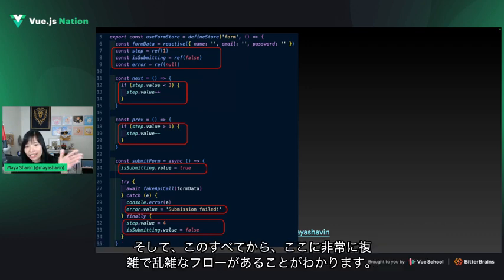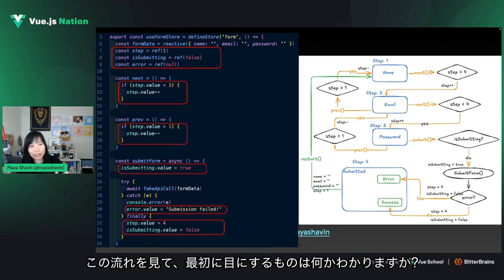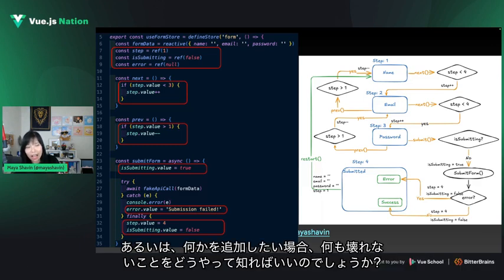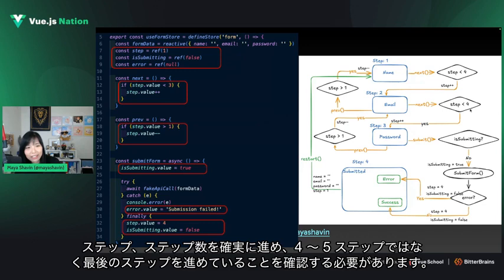And at this point, from all of this, you can see that I have a very, very complex, messy flow here. Look at this flow. The first thing you see, will you understand it? The second thing, how do I know where I am and where I'm supposed to go? Or if I want to add something, how am I supposed to know that I won't break anything? Because each of the steps here, you check, let's say step 4. If you add another step, you need to check here. You need to make sure that you advance the number of steps, and you also make sure that you advance the last step from 4 to 5 and so on.